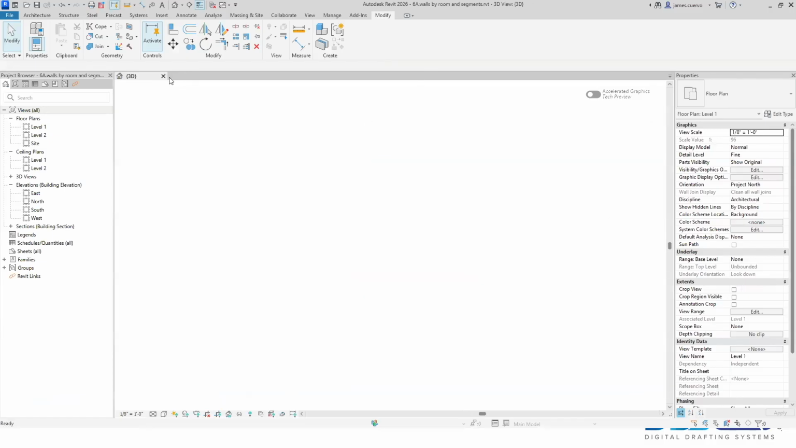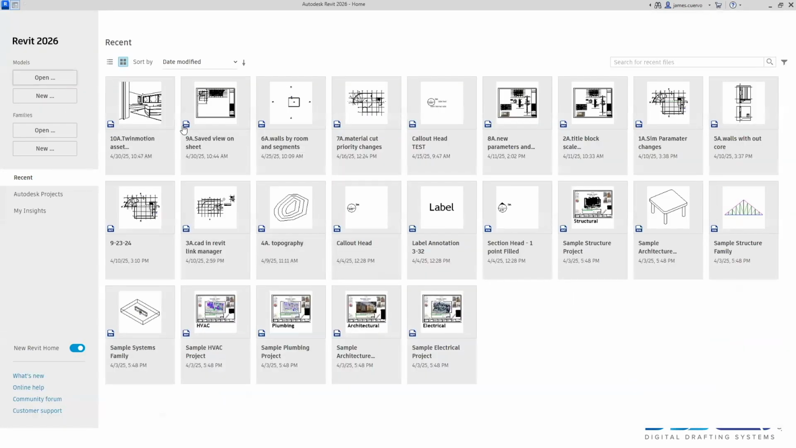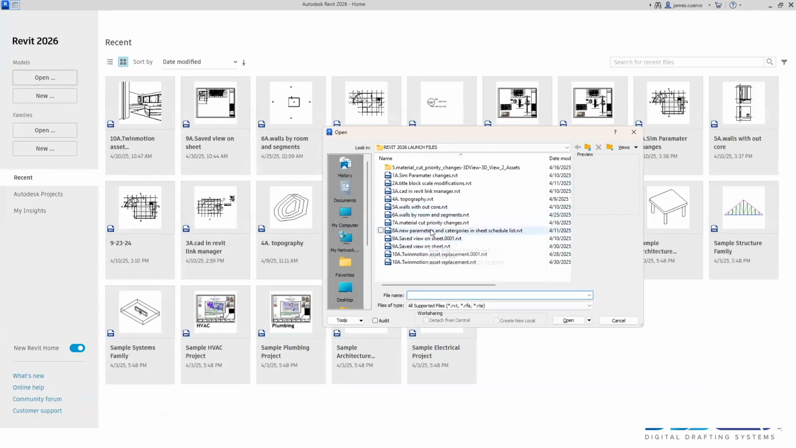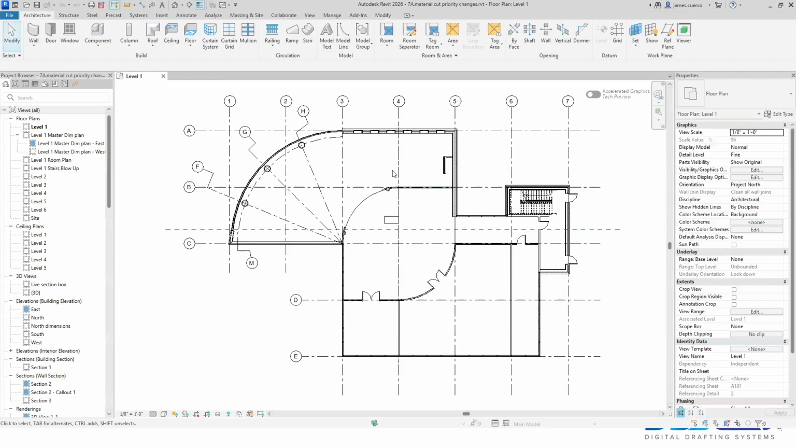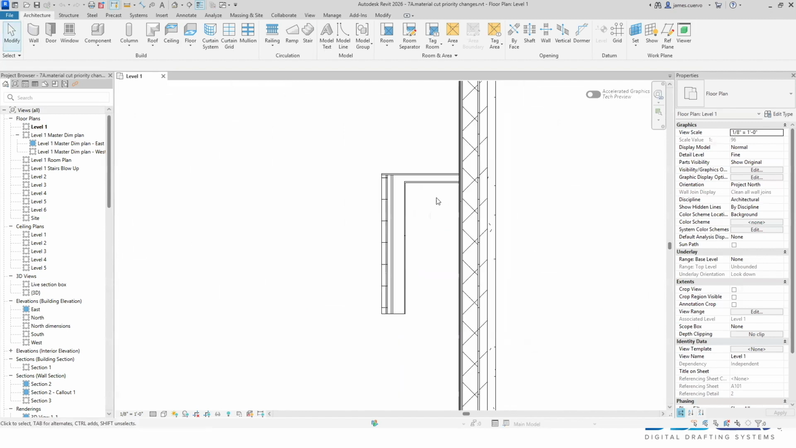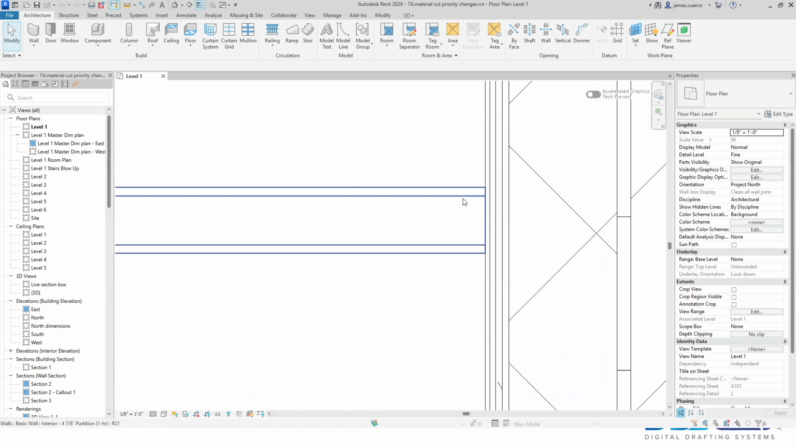Go ahead and close all of these once again. Save changes, no. And there's material cut priority right there. And this is what we're talking about, okay? In this particular case, I happen to know that there is a baseboard on this wall, and it's right here. That's where this particular wall is meeting up against. So this particular wall is actually not cutting all the way to the core.